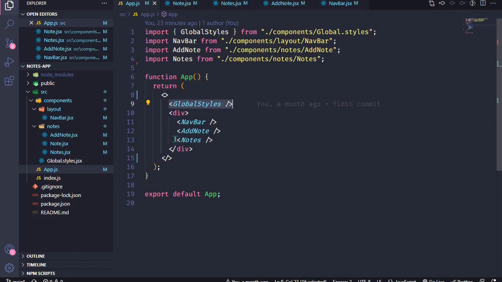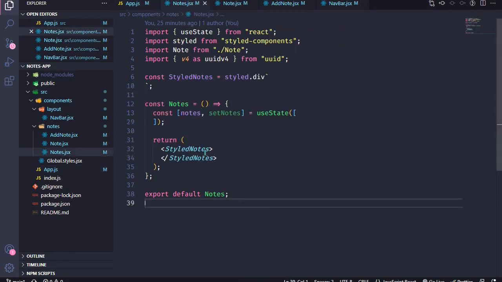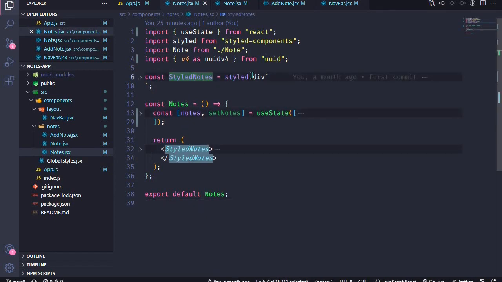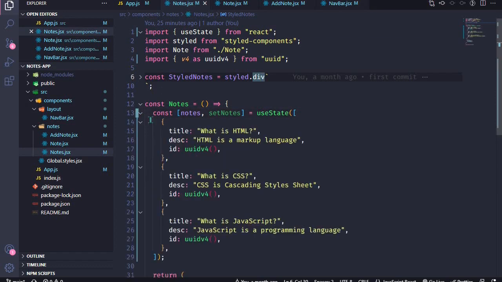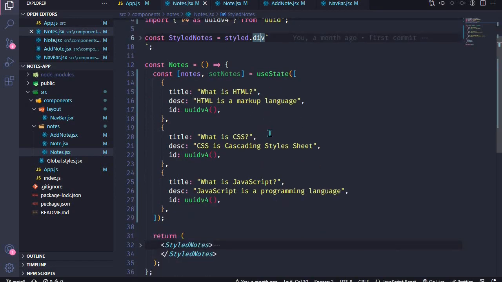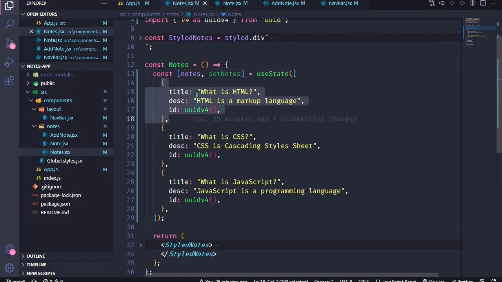Okay, cool. Let us take a look at the notes to begin with. In our notes, you can see I only have one styled component, styled.div, which is just a div with some styles. Down here, you can see we have made use of the useState hook, and in here I have the default state. Whatever you are seeing on the UI is this data. It's an array of objects. The first object has the title, what is HTML, its description, and its ID. I'm making use of UUID to automatically generate an ID.